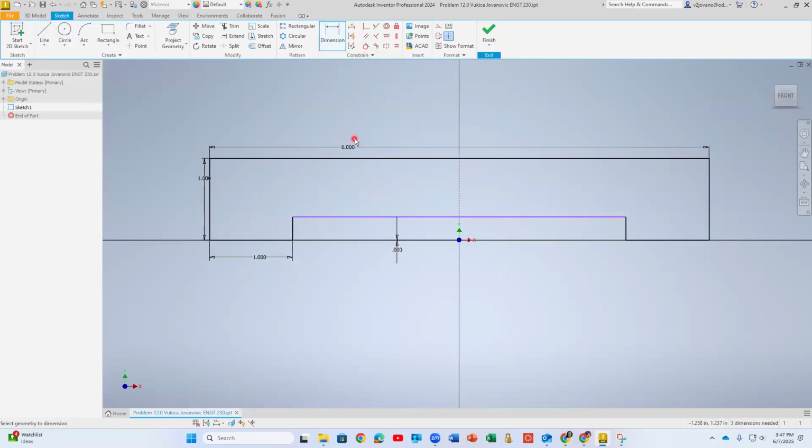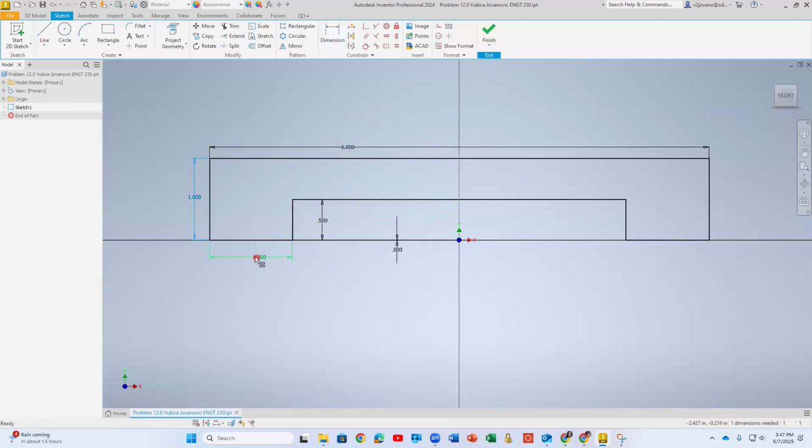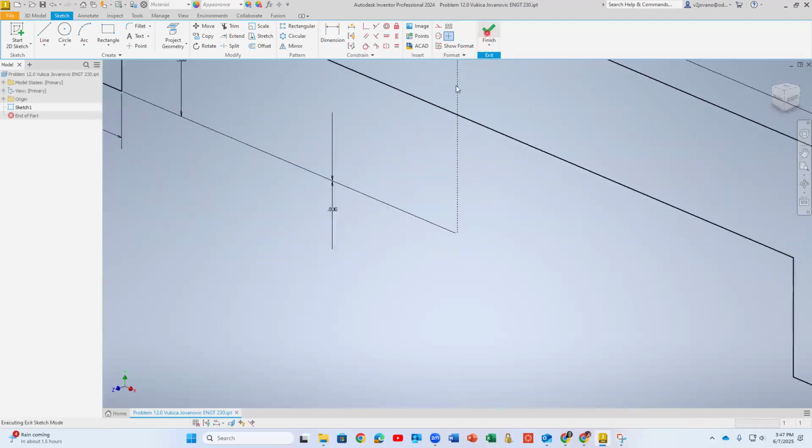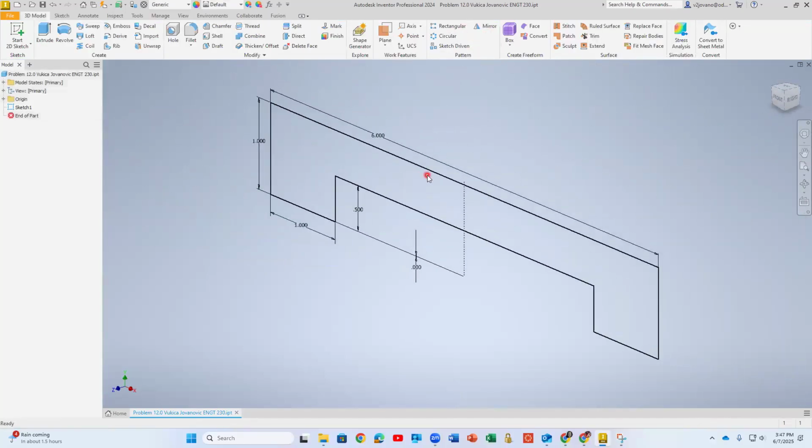Oh, I don't need to, because now it's symmetrical. And all I need to do is this one, 0.5. So that's all I have. When I align these dimensions, I can just make them a little bit better, or we will do that in 2D. So if we do 2D, probably not from this part.